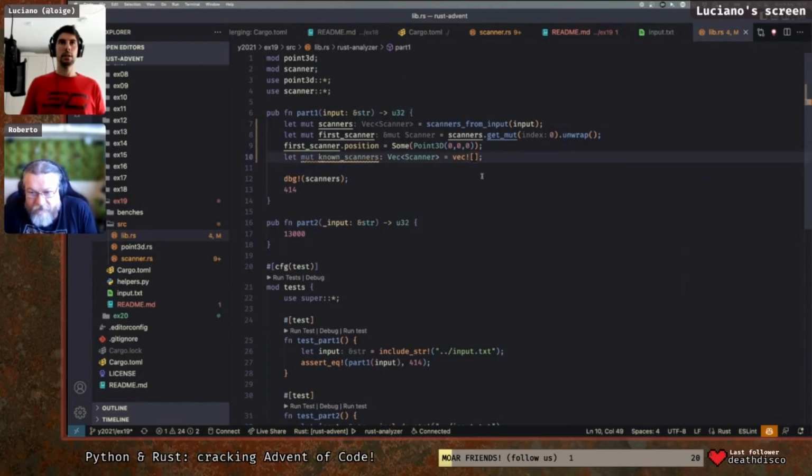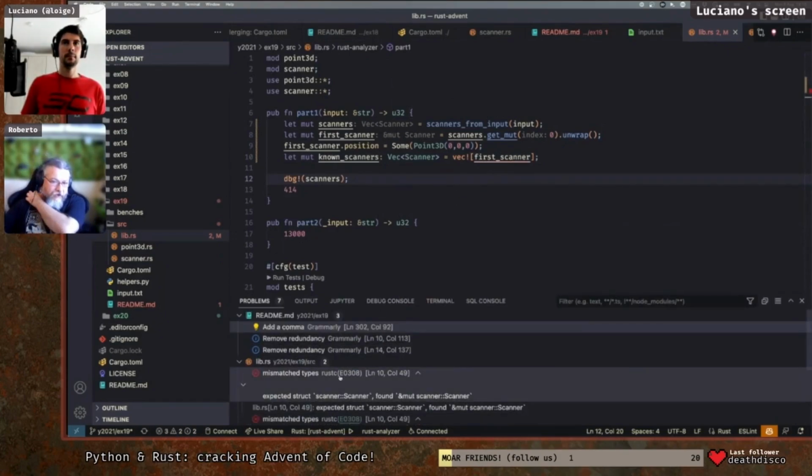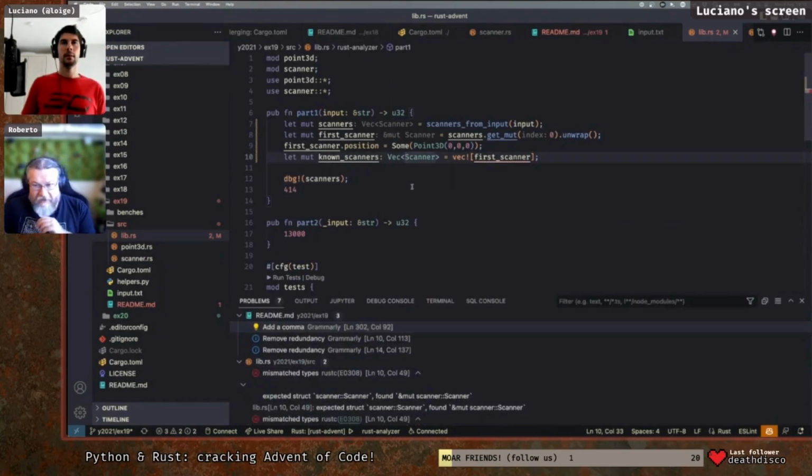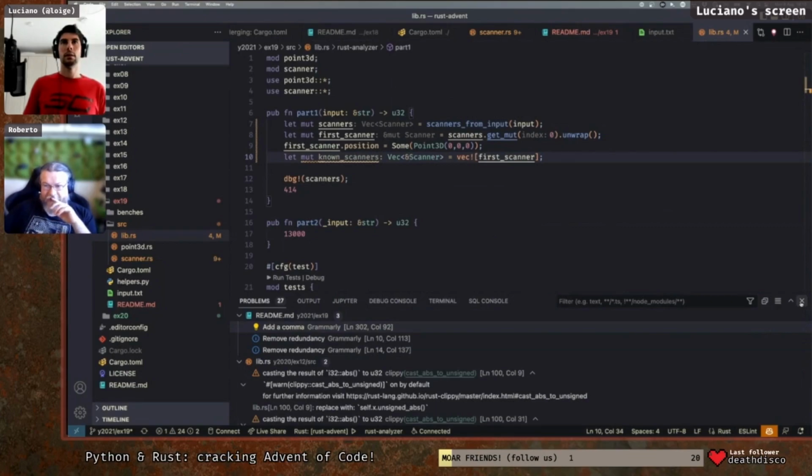Okay, then in known scanners, we can put first scanner, right? Yes. And I don't think it's going to be happy about that, is it? Because it's a reference, it's a scanner. Well, we can keep a vector of references instead of a vector of scanners. We can. If we want to have fun with references, okay. We can always change it later, right?